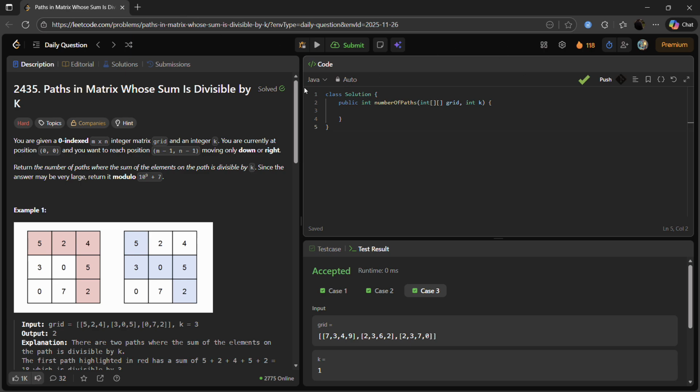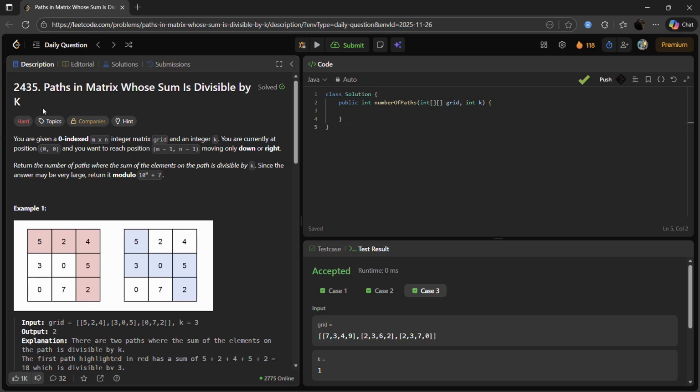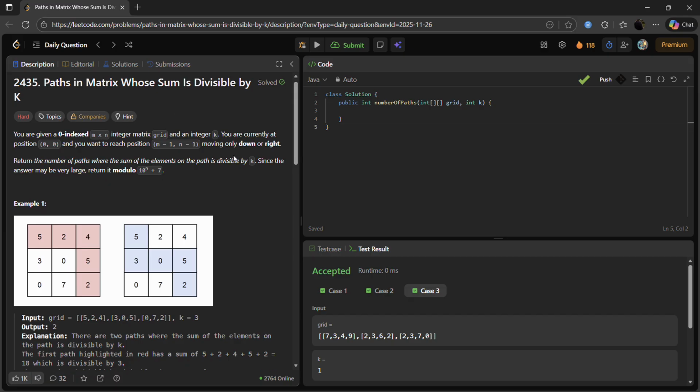Hi, hello. So today what we are going to see is the paths in a matrix whose sum is divisible by k, and again this is today's LeetCode problem. Okay, so first let's read out the question.